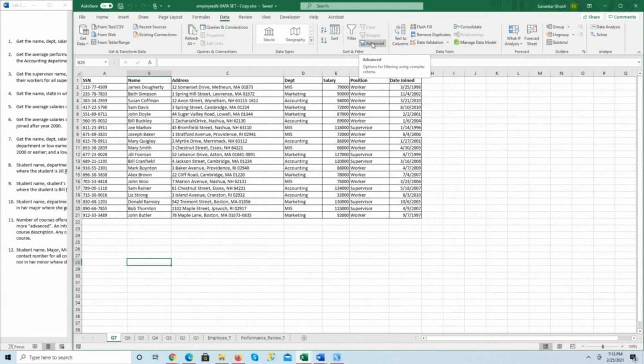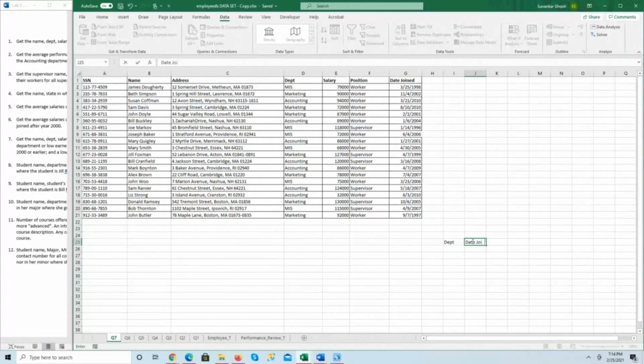Now, how the advanced filter is used is we actually have to create ourselves a little space where we type in the conditions. So before we call the advanced filter, we actually have to define what the conditions are. Now we have conditions on 3 fields. We have conditions on department, on date joined, and also salary.